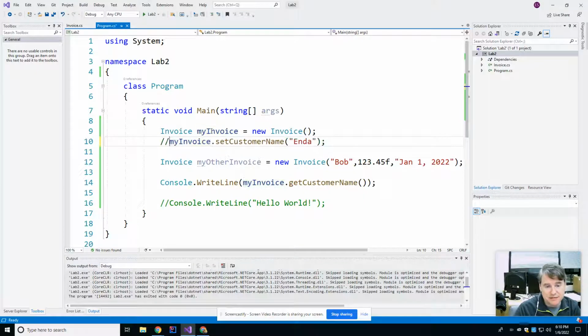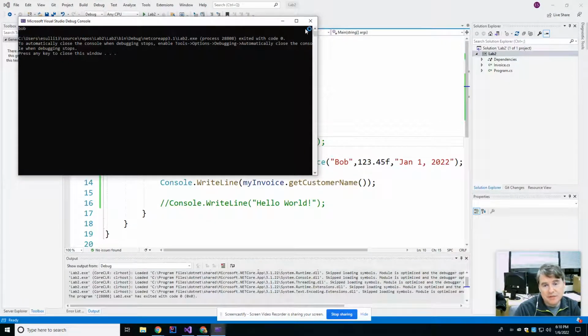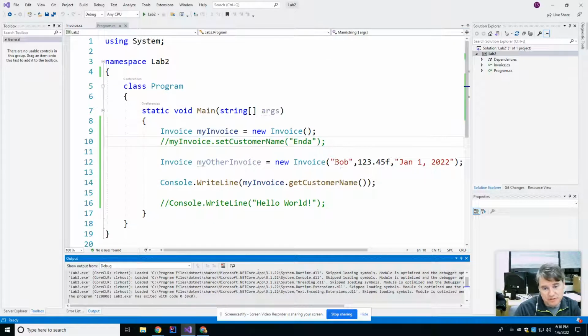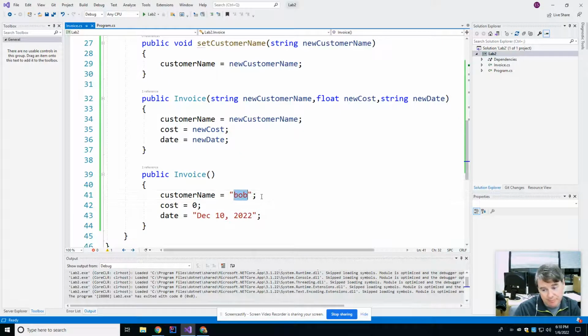Had I not done that, and if I run it, I'm going to see Bob. And the reason that I see Bob has nothing to do with this, because notice that has a capital B. In the case of the default constructor, I always named the customer Bob. So that's why I got back Bob.